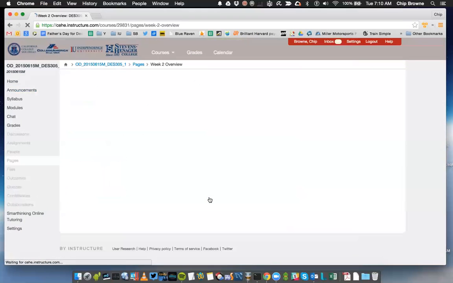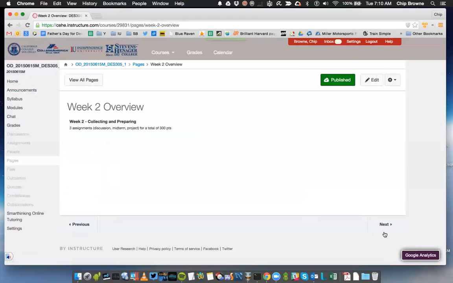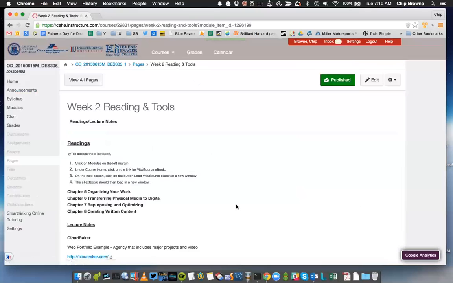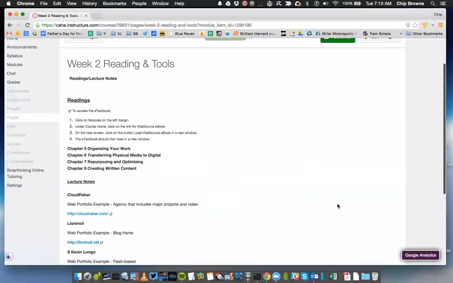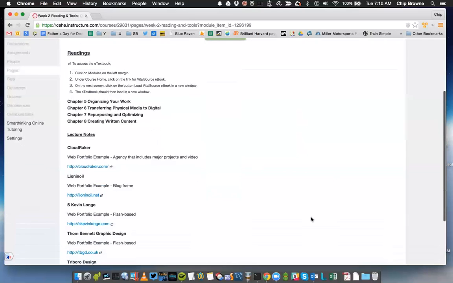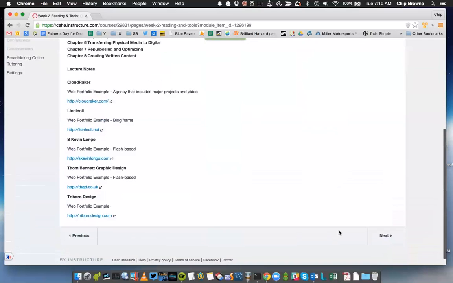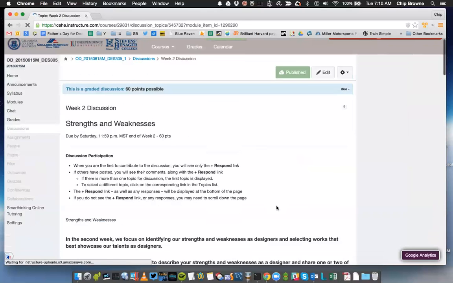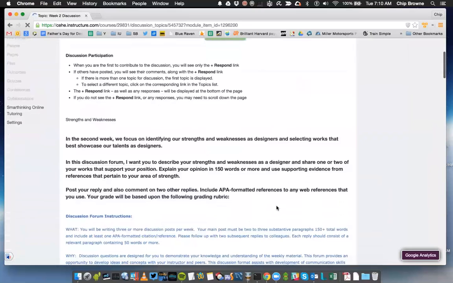So in week 2, we're going to focus on strengths and weaknesses. The discussion is going to surround itself around these 4 chapters here: organizing your work, transferring physical media, repurposing and optimizing, and creating written content. The discussion will focus on strengths and weaknesses. So here's the discussion question.